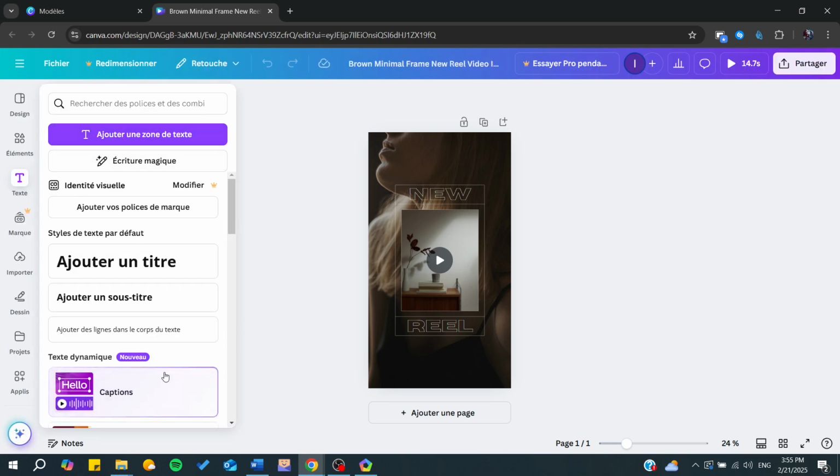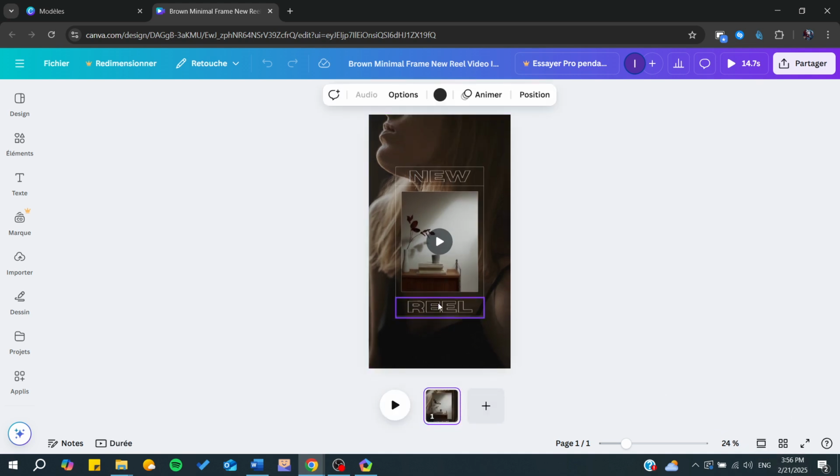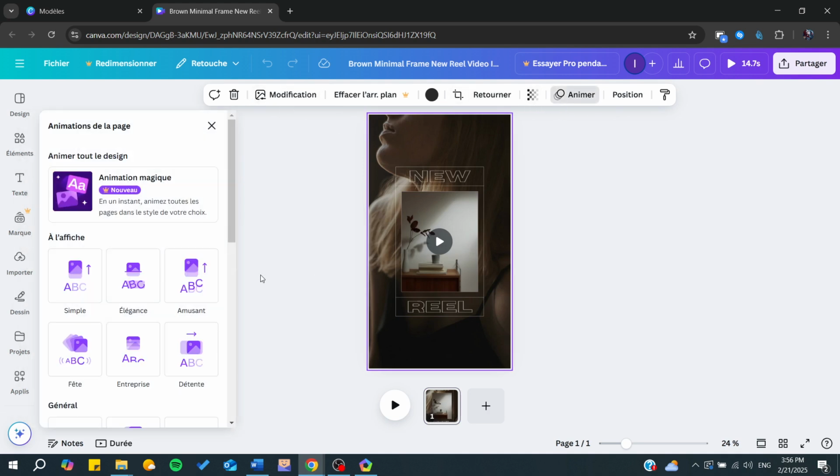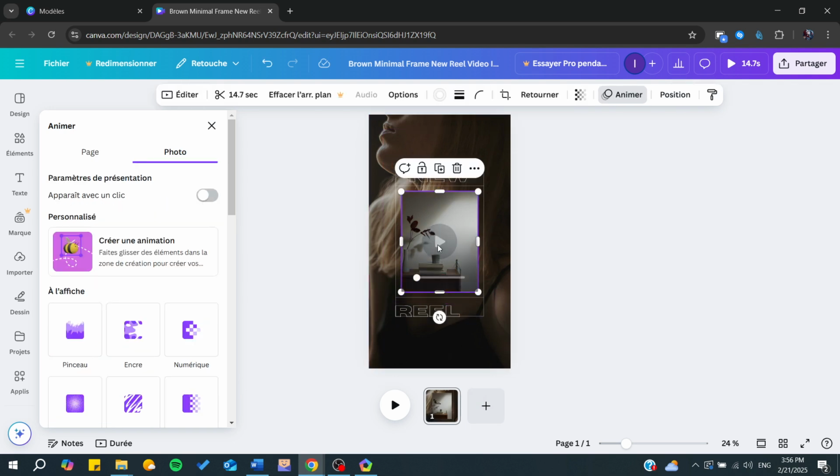So the first thing that you would need to see is the timeline. And basically, you can click here so you can see everything. And from here, you can find animations. You can choose when things can appear. Those are the videos, etc.